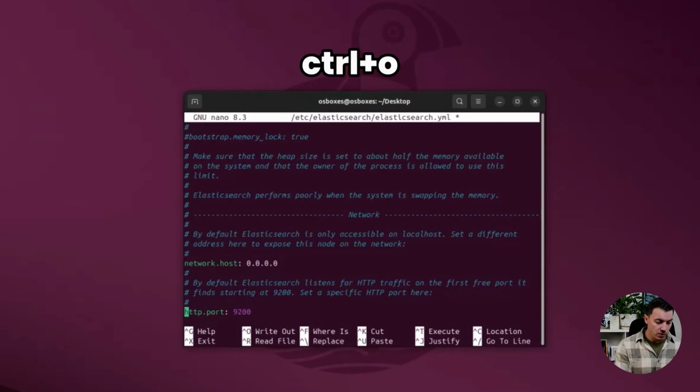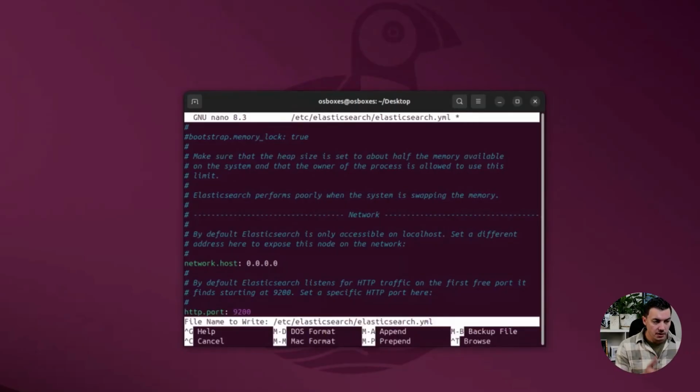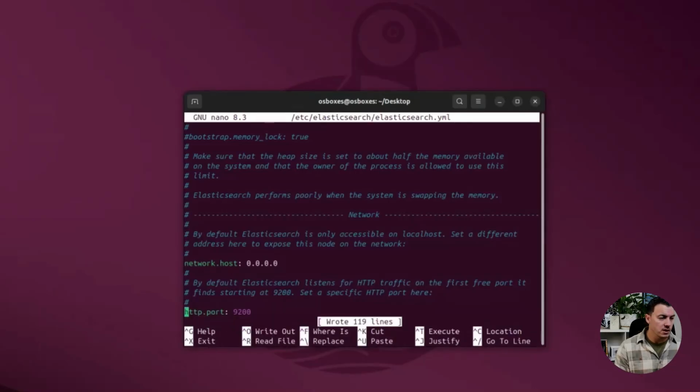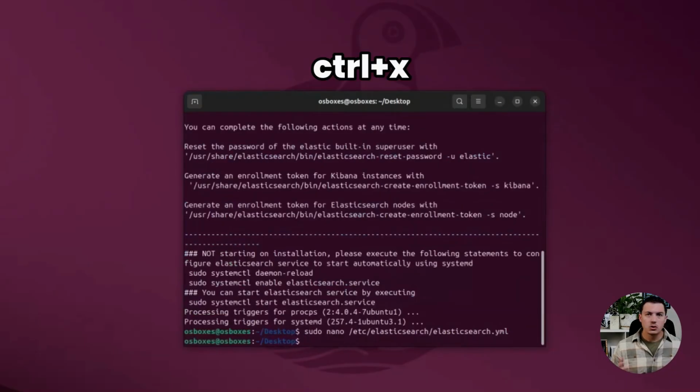So we're going to save with Control O, the letter O, and we're going to hit enter because it's asking us what the file name is. We don't want to change the file name, so we'll leave it exactly the same. It's written. And we do Control X to leave that configuration, and we're done. Now we just need to set up the service for Elastic and get it enabled.